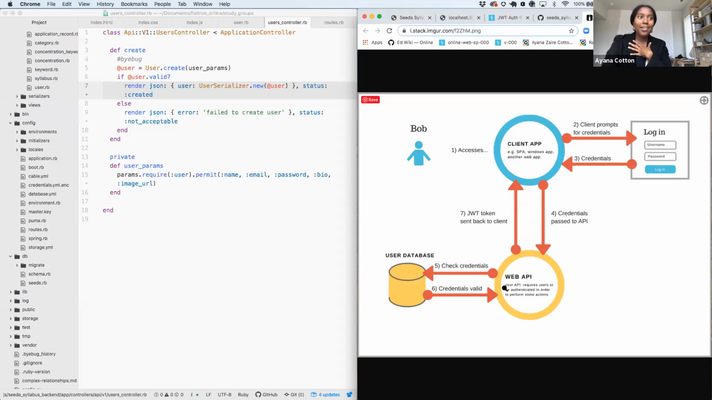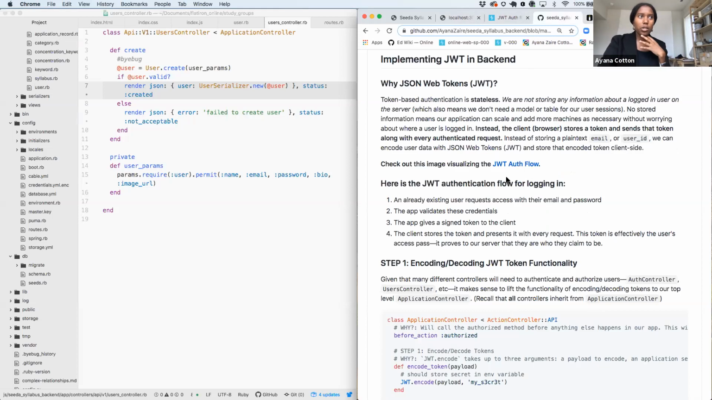All right, and then we're going to make sure those credentials are correct. So this is where we use that .authenticate method that you may be familiar with from Rails to confirm that those credentials are correct. If the credentials are valid, we send that JWT token back to the client. So this is a very, very high level overview of this handshake, how this all works. But what does it actually look like built out? And that's what we're going to go over.